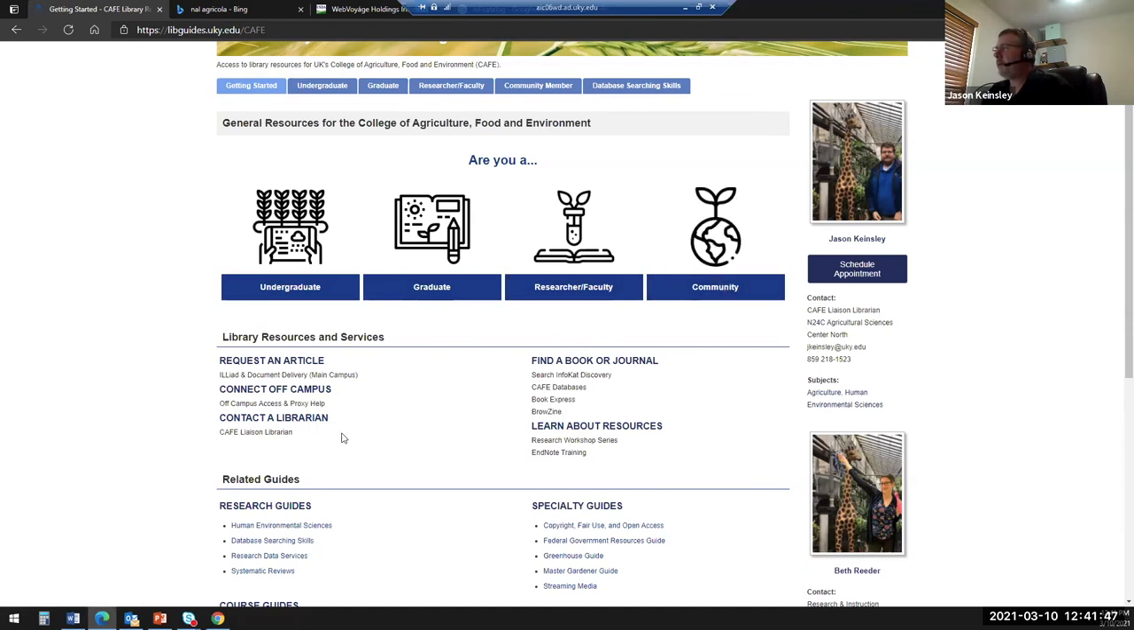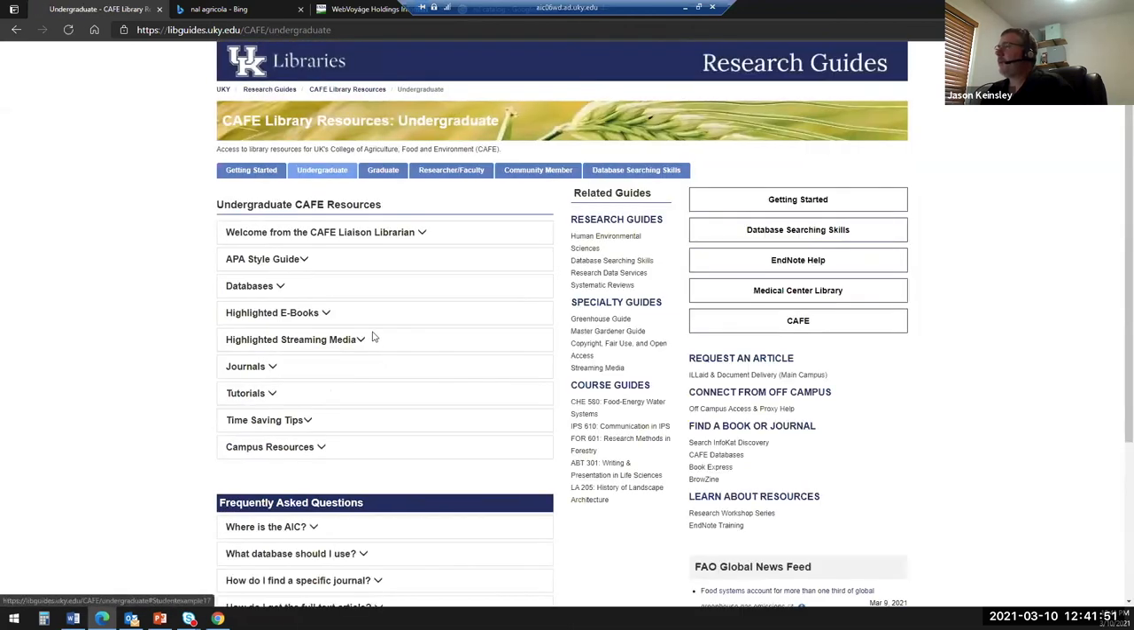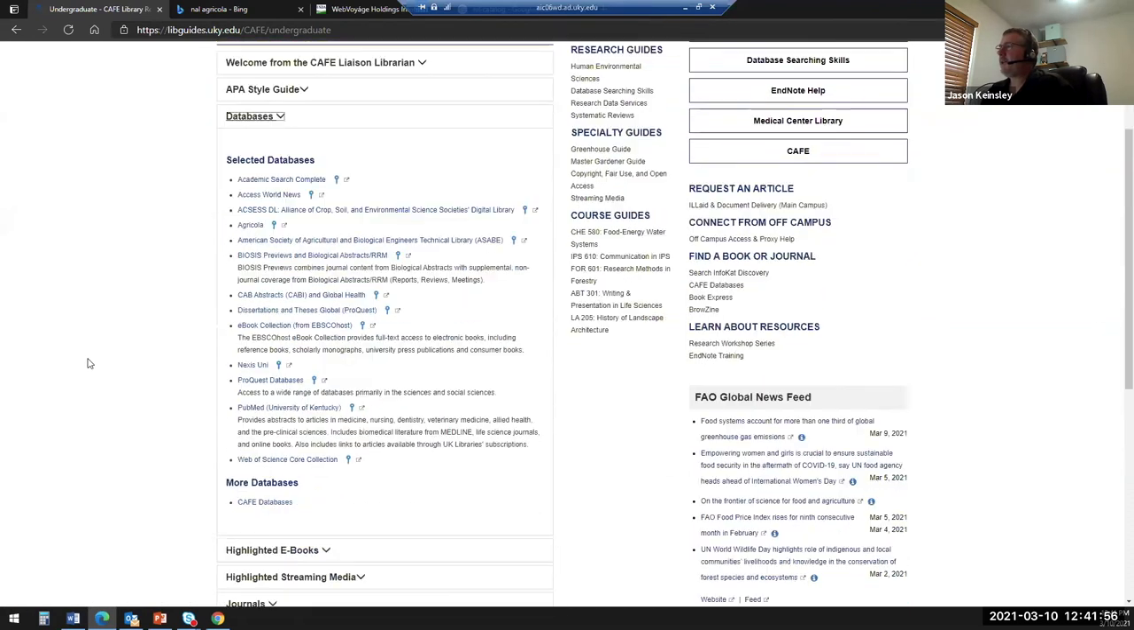What I'm going to do here is click on I'm an undergraduate, and I want to look at some databases that might be relevant. We have a list here that we could go through and look at your topic to figure out if they would be applicable. Maybe you would be interested in doing a search on dissertations and theses that have been written on this topic, which I'm sure there have been.